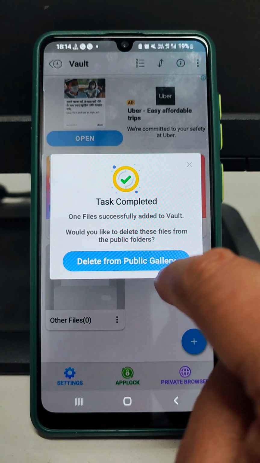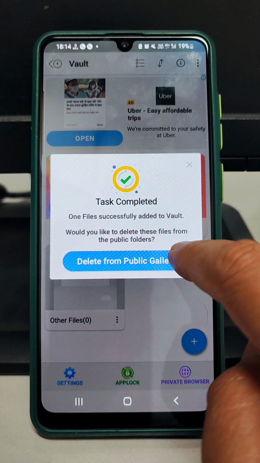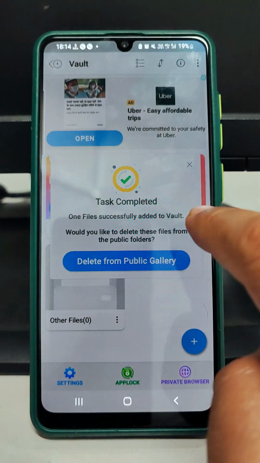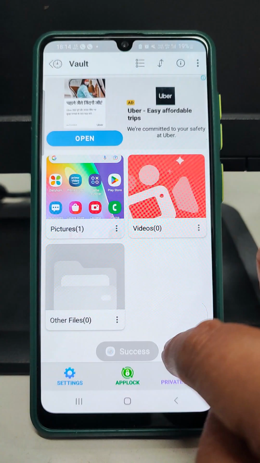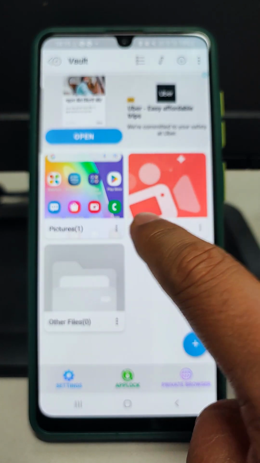Delete from gallery. It is asking whether you want this photo in the public gallery or not, meaning the gallery which is accessible to everybody. If you want to keep that photo there too, it is asking. But definitely you will not want that, because you are moving it into the private place. Allow. Now this photo has been deleted from the main gallery and it has been imported here.